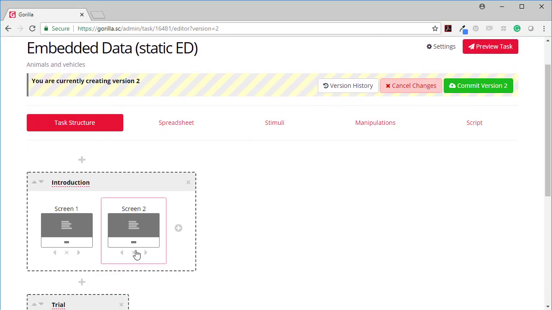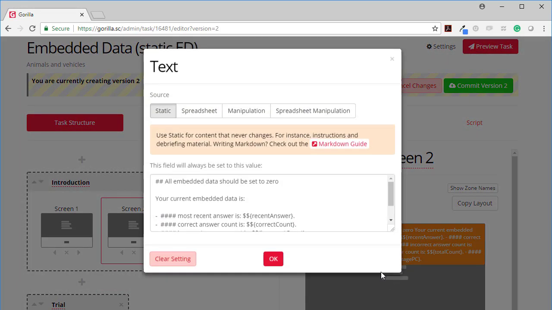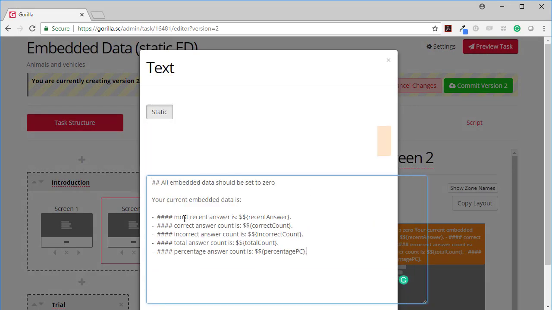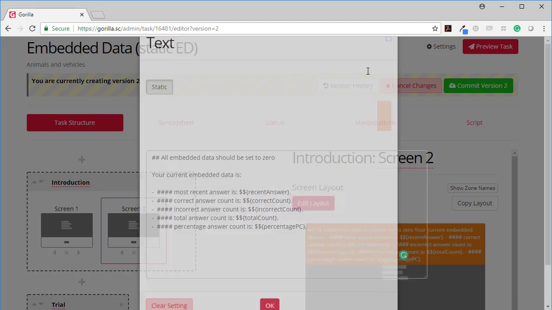So how was this set up in the task? At the beginning, we showed the embedded data, most recent answer is, and this is how you access embedded data: $, open curly bracket, and then you write the name of the variable that you're storing the data in, and I'll show you that in a minute. We've done that for all of the variables.